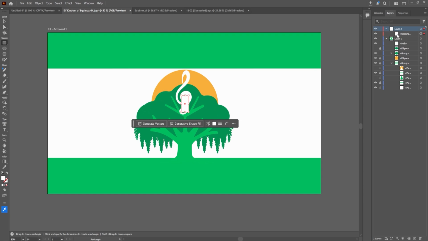So that's why you see, on my flag, I have a dark green and a light green. And then I have the orange in the background for the sun and the white, and then that's it.